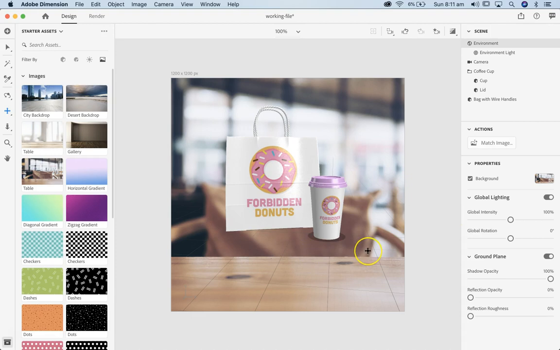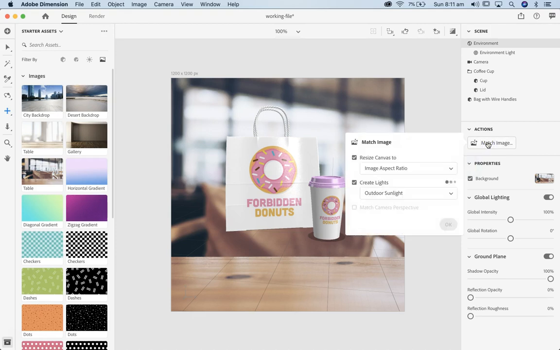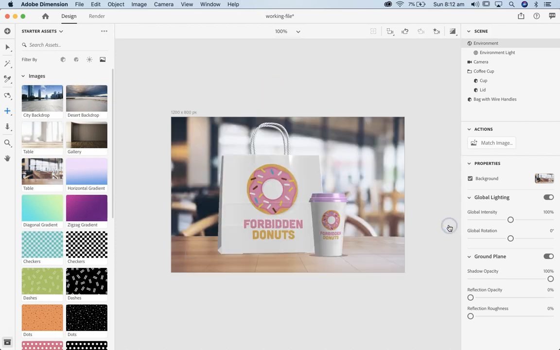Now, things are looking a little bit weird. Objects and the background aren't matching up. There is this pretty interesting match image button here, and let's click that and see what happens. Hopefully that allows us to... Dimension analyzes all of the objects in the scene and attempts to resize everything and create appropriate light and also match perspective, interestingly enough. Let's click OK and see how we go.